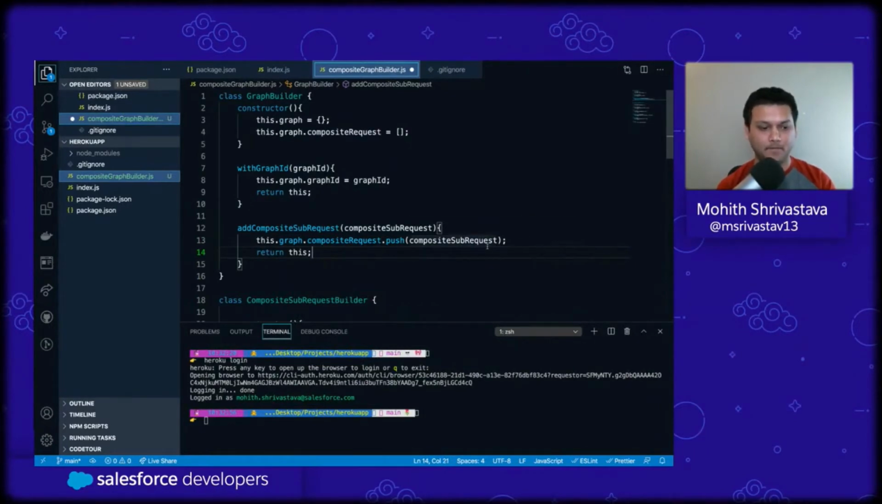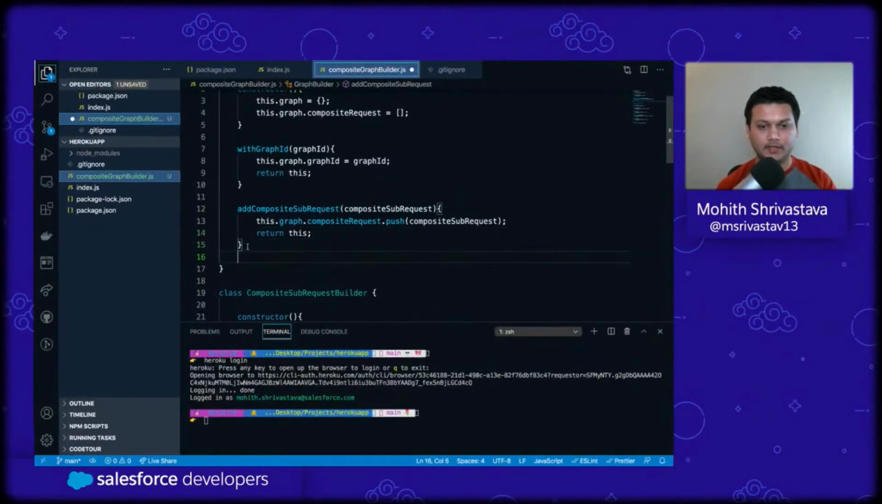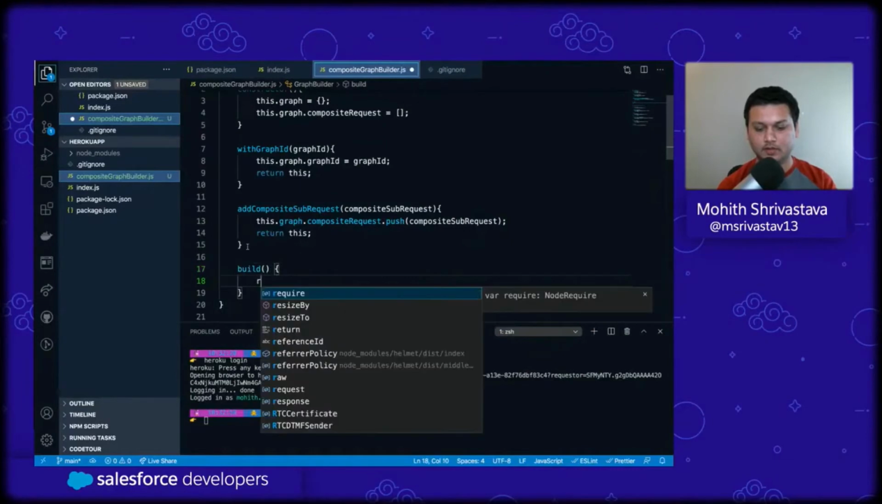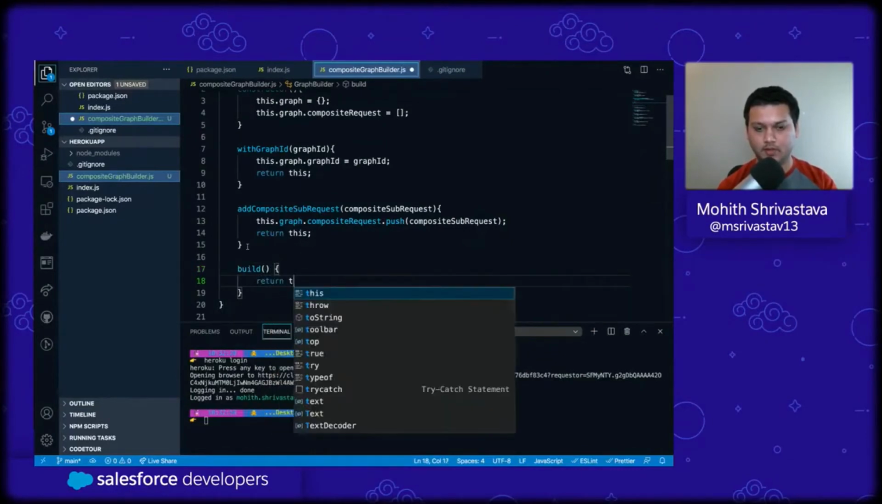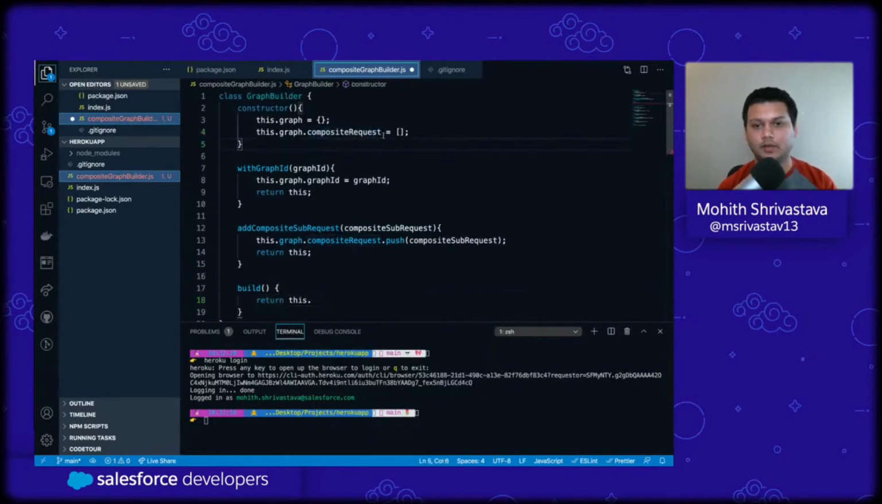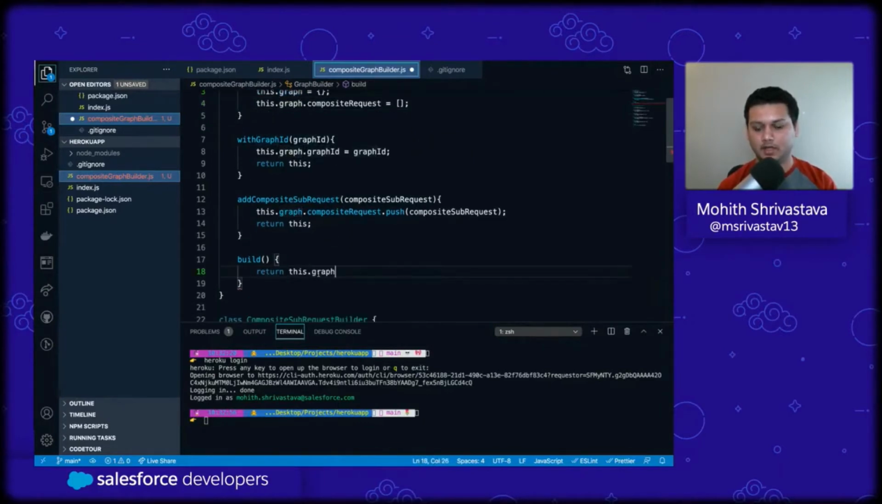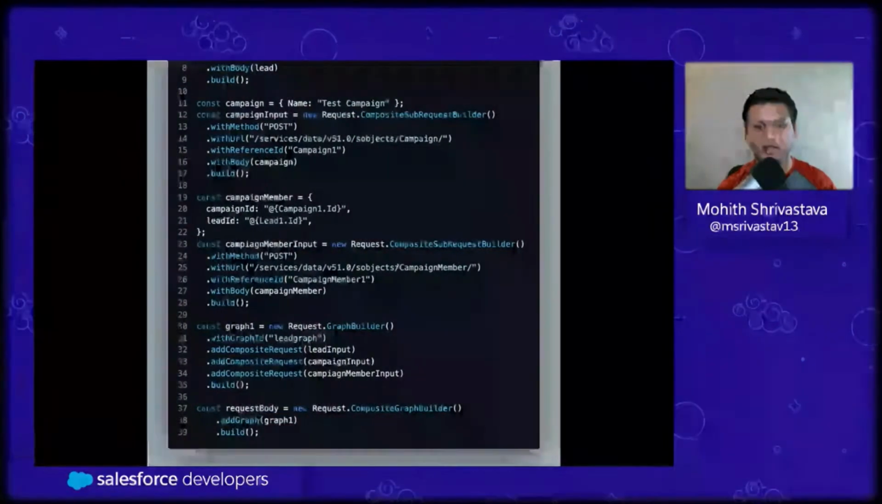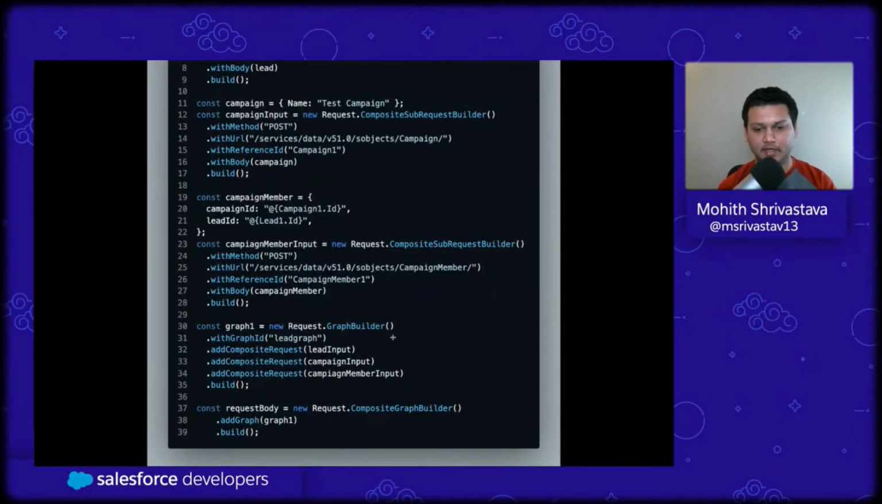And then we return the whole thing for chaining. Okay, looks neat. The final thing is build, where we just return the whole object. Return this.graph.compositeRequest, or the graph itself. All right, there you go. So now we've implemented both. We have this implementation of graph builder, with graph ID, and I can keep adding the composite request, and then I finally build my graph.